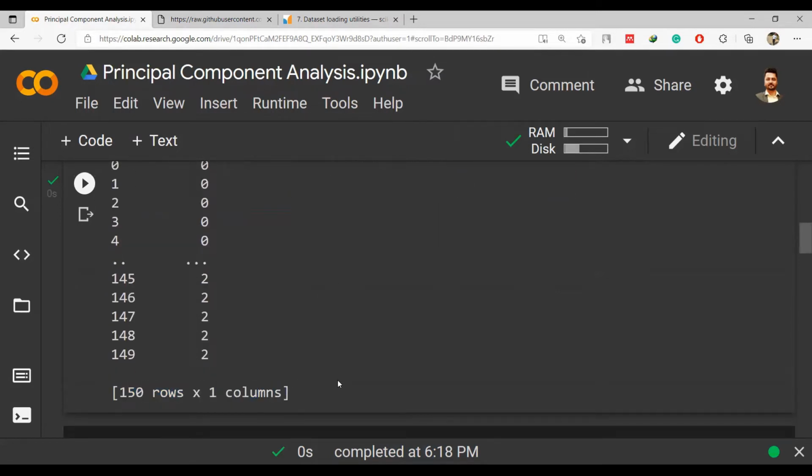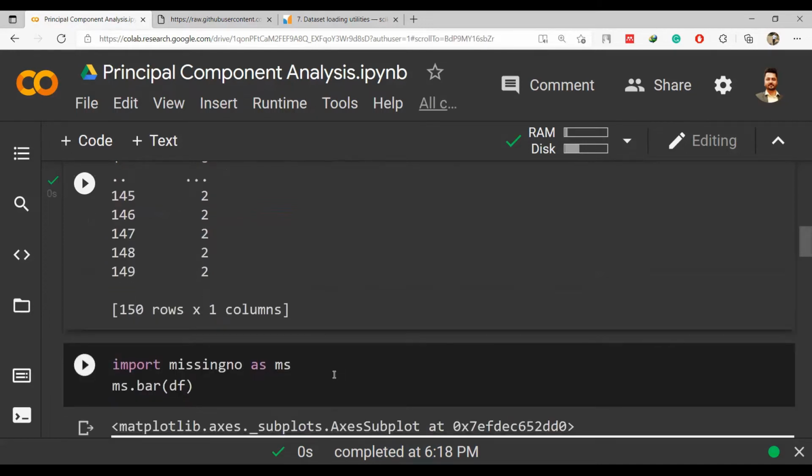So these are some basic things that you need to do to read a data set and get the work done on the basic points.